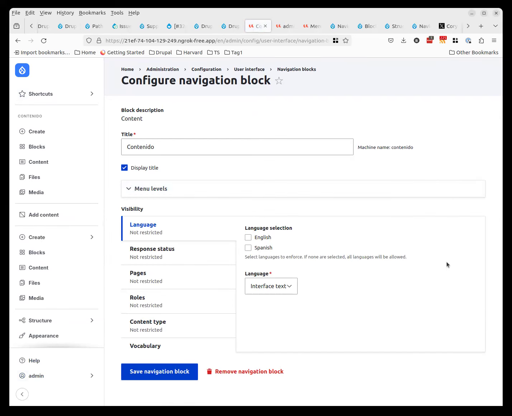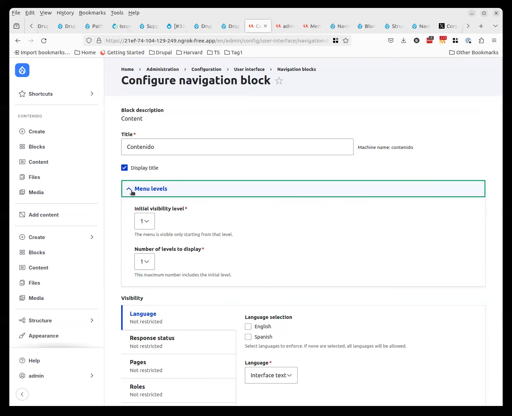And if you take a look, expand the menu levels. I'm curious if that is clear or not to everyone. I believe this is the standard configuration of a menu block, although it's a navigation block, not a menu block.